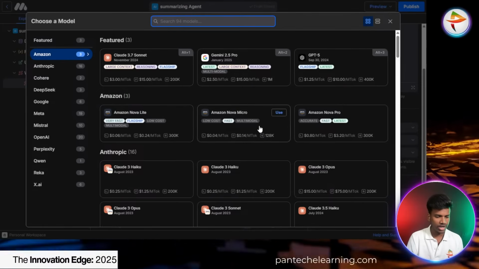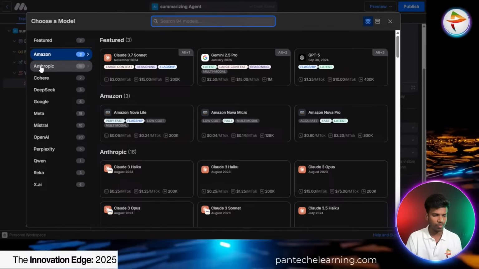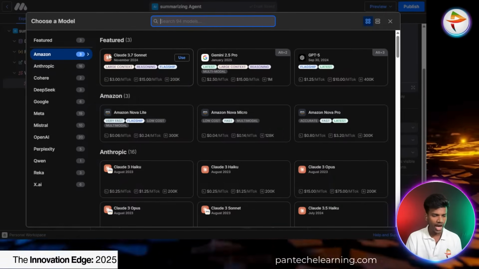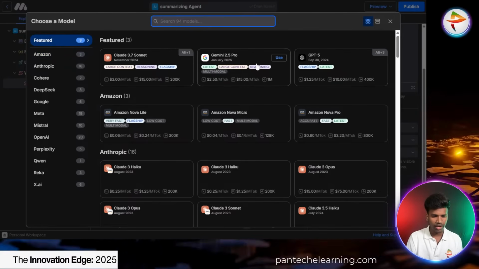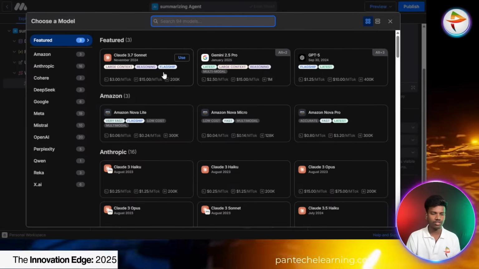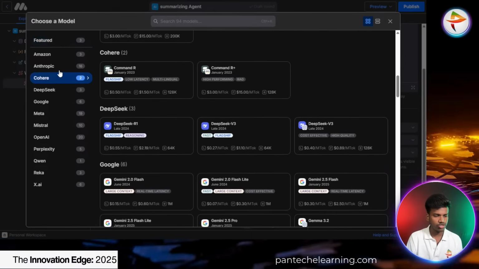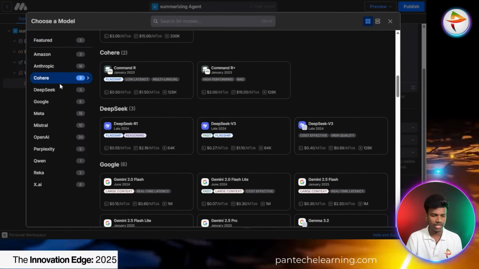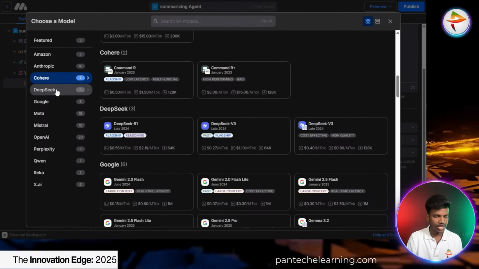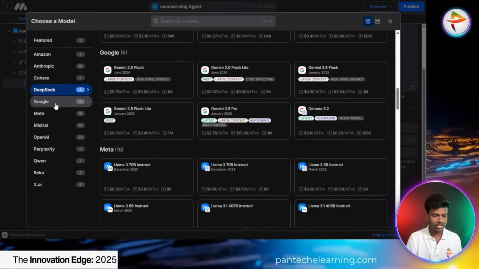Now there are Amazon-related models, and Anthropic, which powers Claude. The trending ones are Claude, Gemini 2.5 and GPT-5. These three are trending right now, which is why they're at the top of the list. Then Cohere. You can choose the filter option to show like that. Cohere has these two. DeepSeek is available, with three variant models. Google has Gemini available.